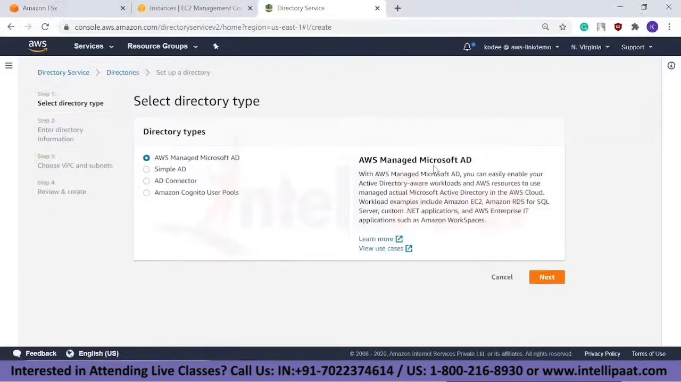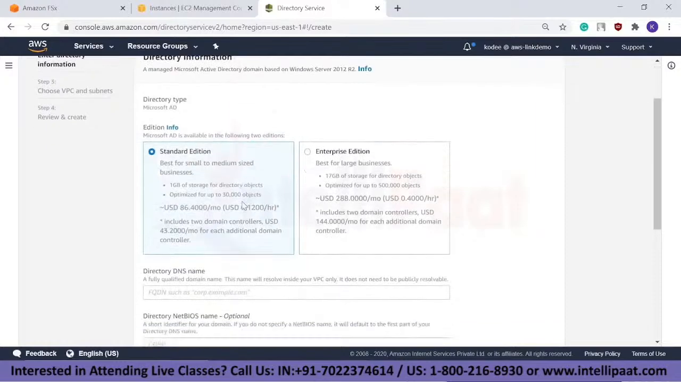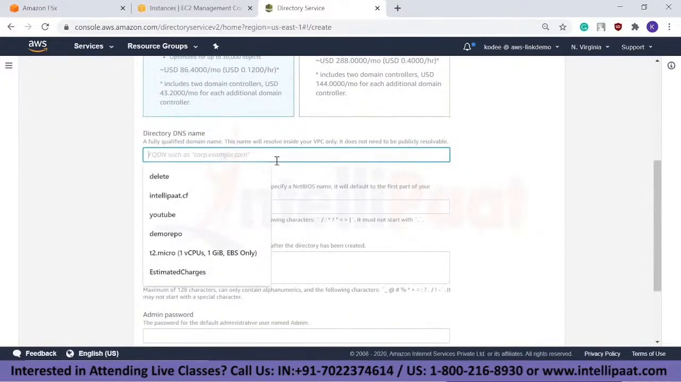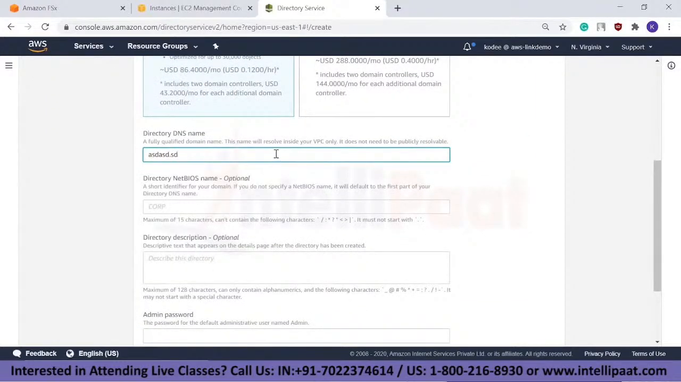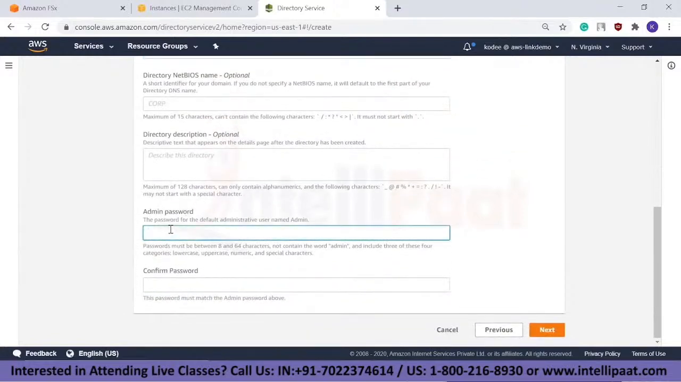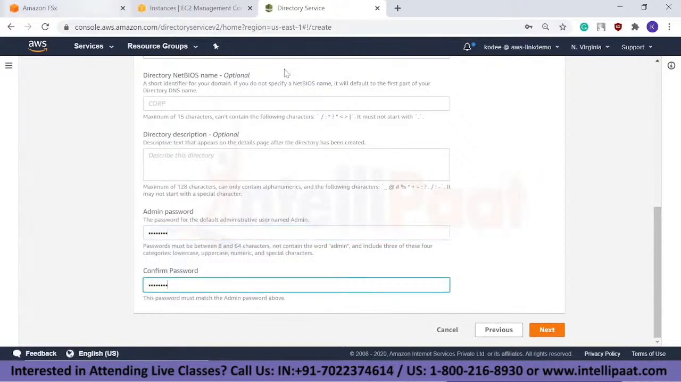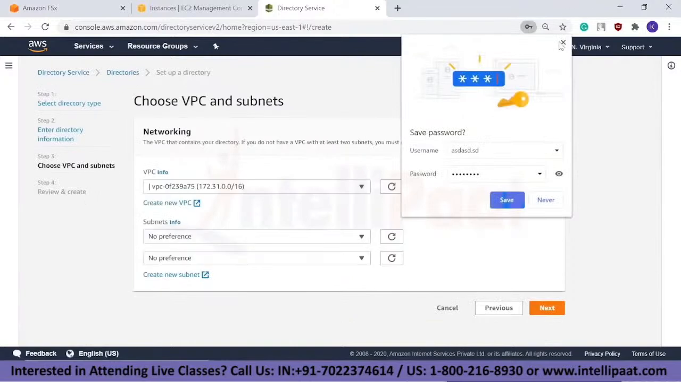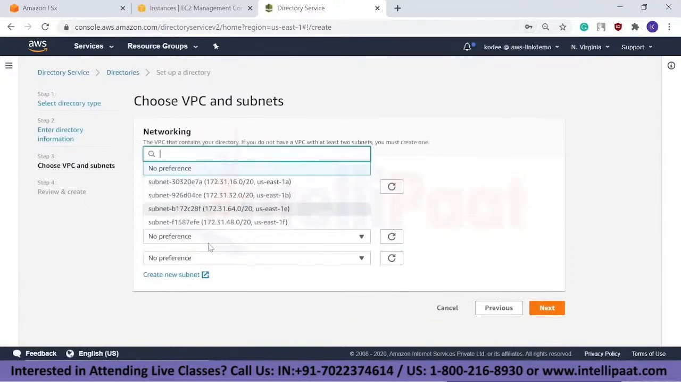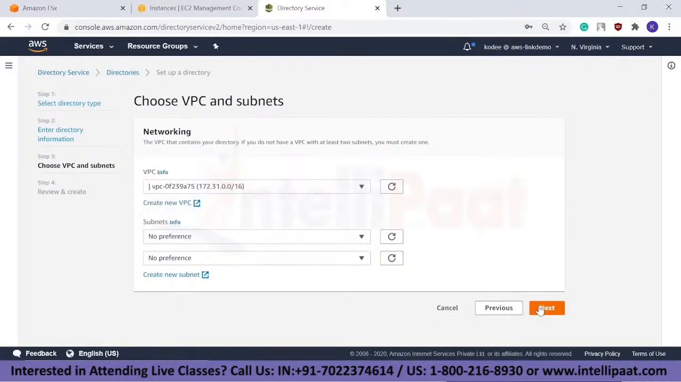Get a domain name from Freenom or use an existing domain name. Provide AWS managed Microsoft AD. Next, click on standard edition. Provide your DNS name over here, whatever DNS name. And then provide the admin password. So you should have special characters, capital letters, and numbers. So I'm just providing one similar to that. And then once provided, click on next. And then here provide the subnets, or you can leave it at no preference.